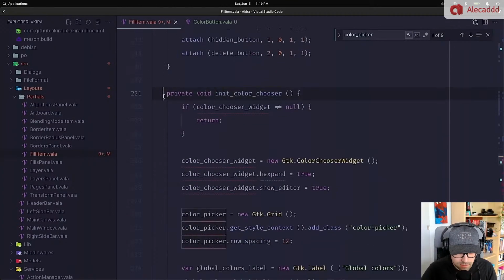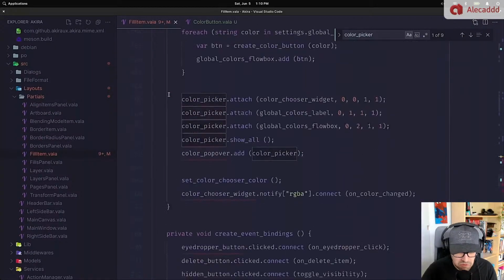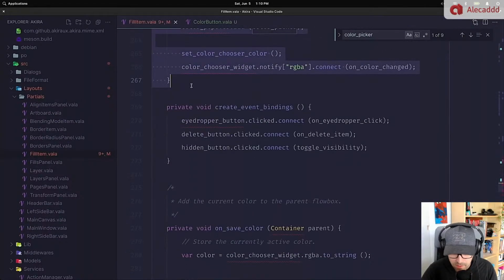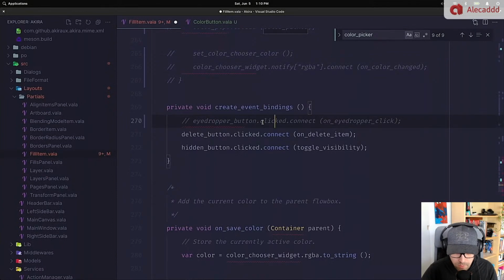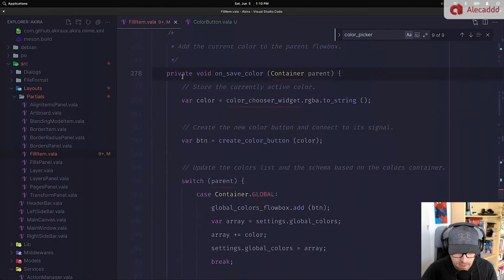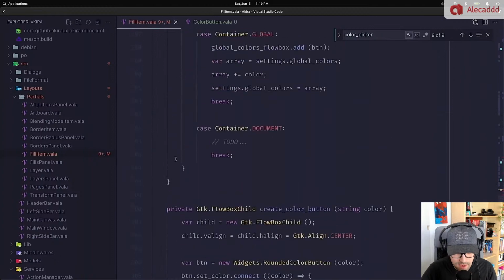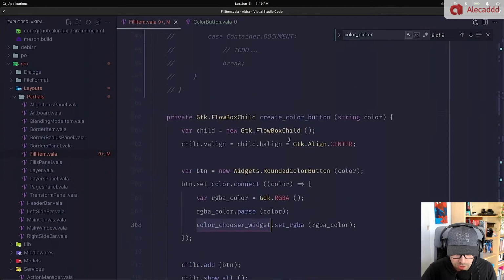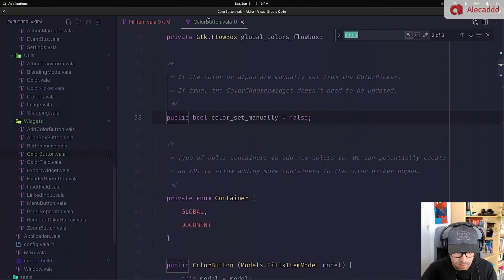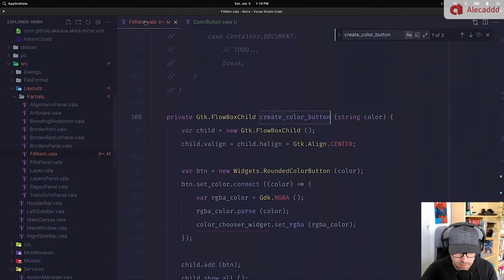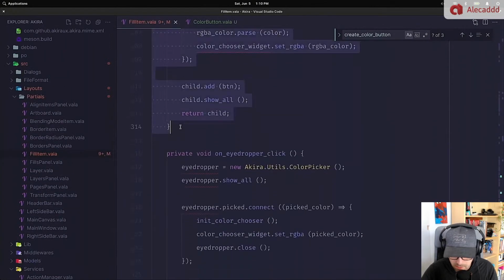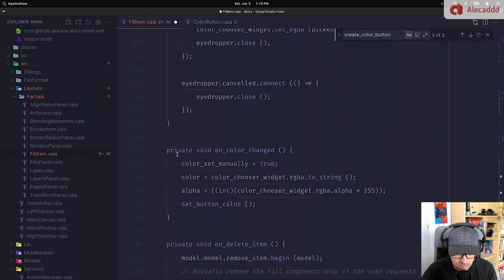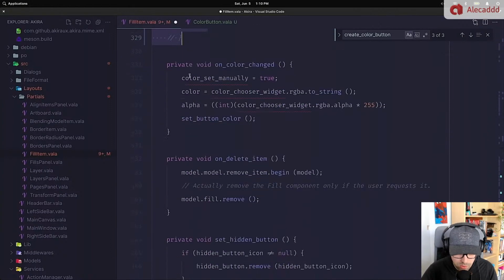The init color chooser, we don't need to use it anymore. The bindings for the eyedropper, we don't need them. The on-save color, we have it inside there, so we don't need that. This is okay, but the color chooser widget, create color button, we have it in there, right? Yes. Also, these classes, we don't need them. Eyedropper click, we don't need it anymore. On color change, we don't need this anymore.